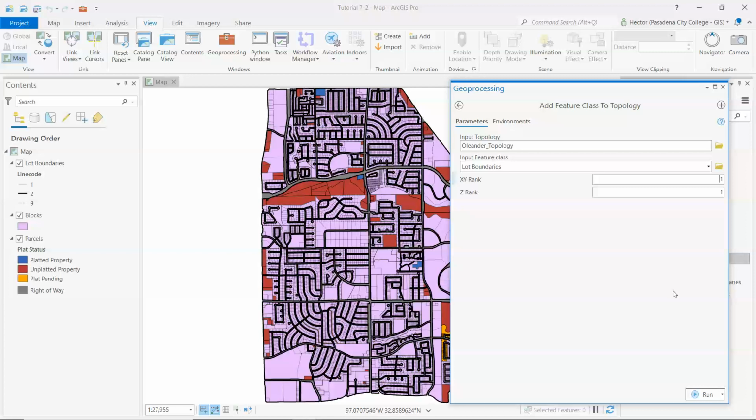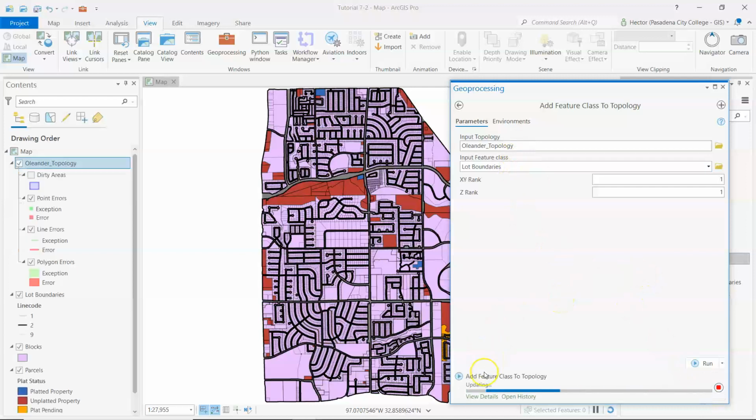So here we're looking at lock boundaries. Lock boundaries are some of the most important layers in property data. Okay, so we have added here lock boundaries. So all under topology, lock boundaries. Take a minute. And so here we have added our all under topology. And as you can see, there are dirty areas, point errors, line errors, and polygon errors that are going to be showing up.